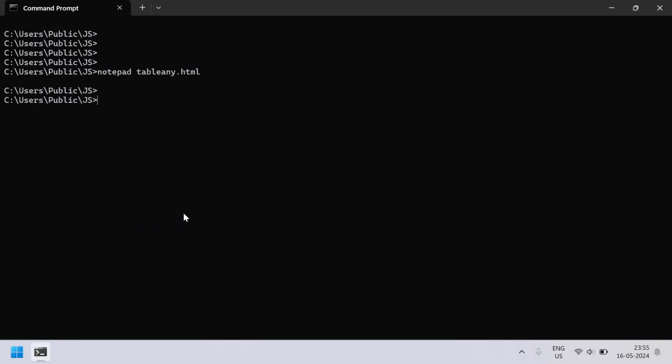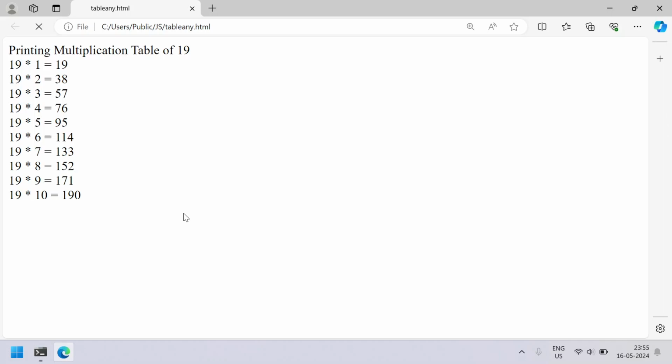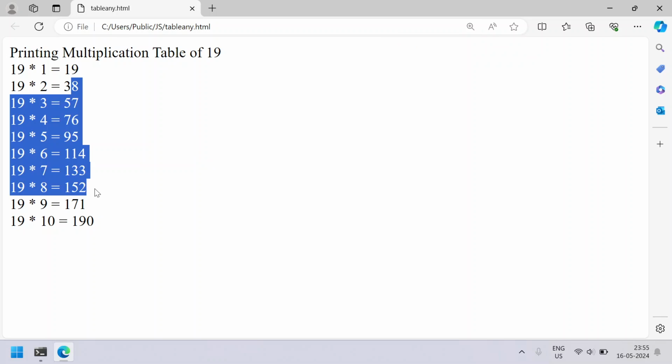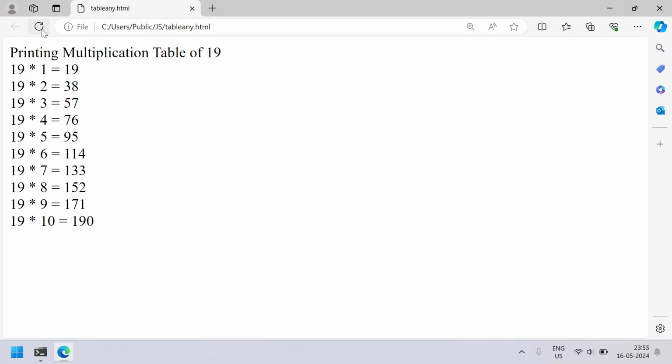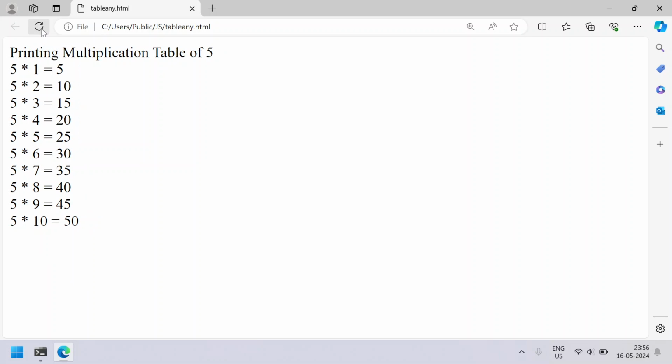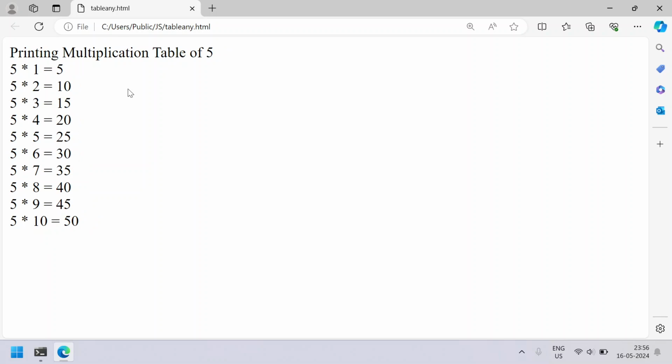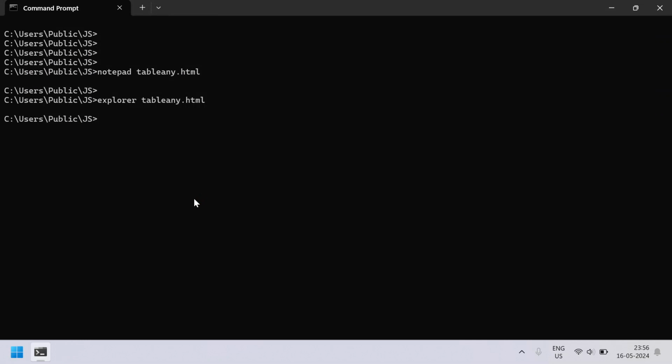So let us use the Explorer, that is the browser, table any. So we can see it is printing the table of 19. So you can see the 19 table has been printed. So let us refresh this. So you can see 18, 5, 19, again 1, 18, 6, 5, 3. While you keep refreshing, it keeps generating a random number and printing the multiplication table. You can also change the min and max range inside the JavaScript.